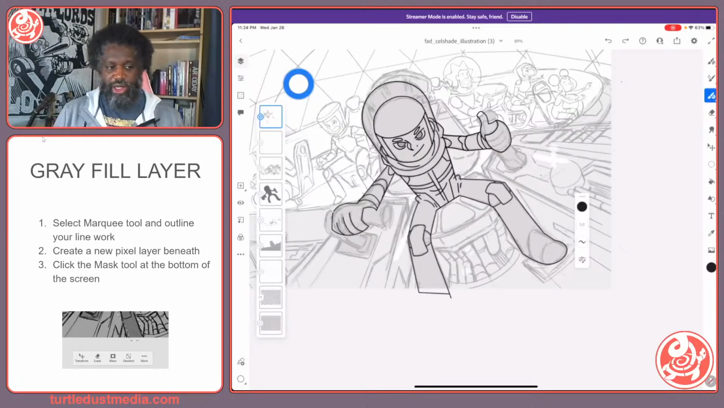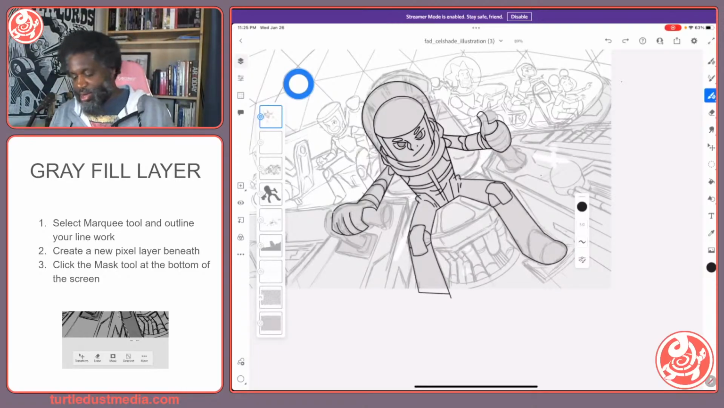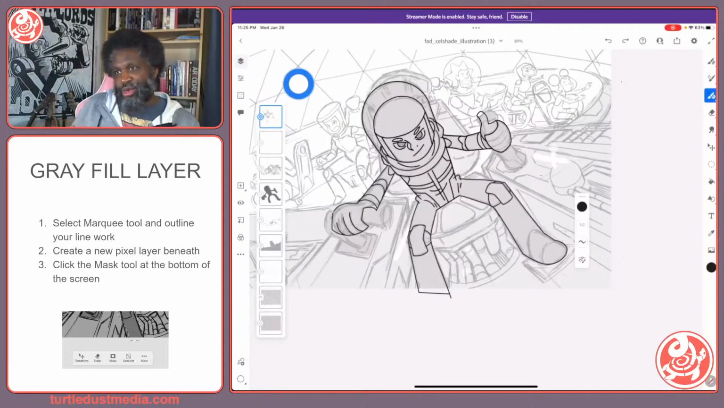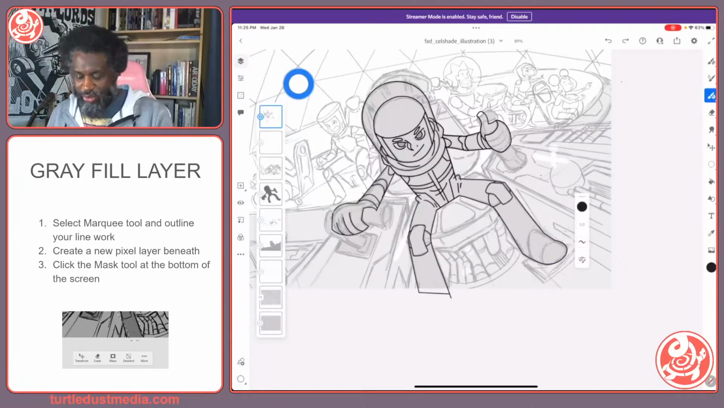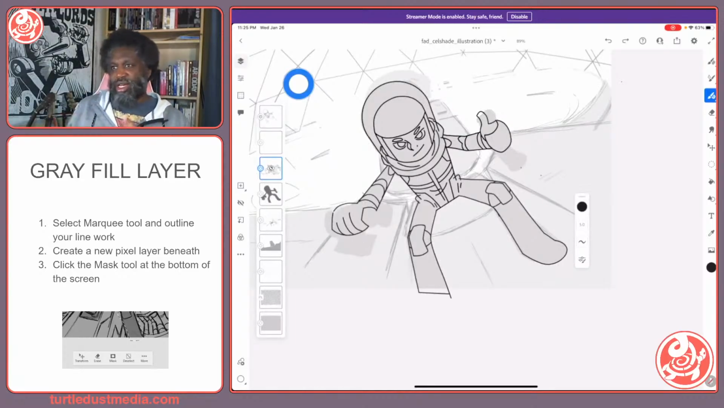So the next thing we're going to do is put a gray layer behind it. The reason I put the gray layer behind is sometimes you get the illusion that, wow, this sketch is really dope, and then you turn off the rough sketch underneath it. You're like, oh, that's not that dope. You know what I mean? It's kind of plain Jane.